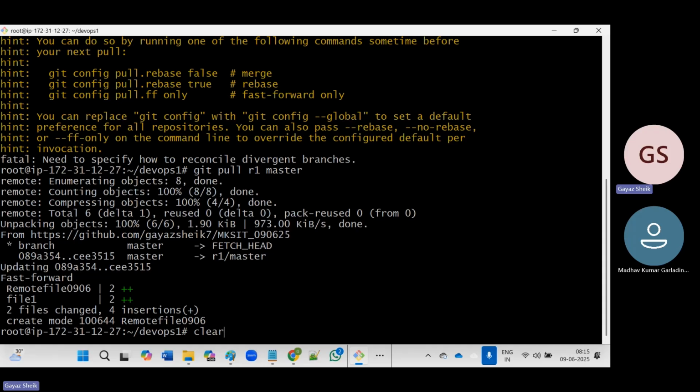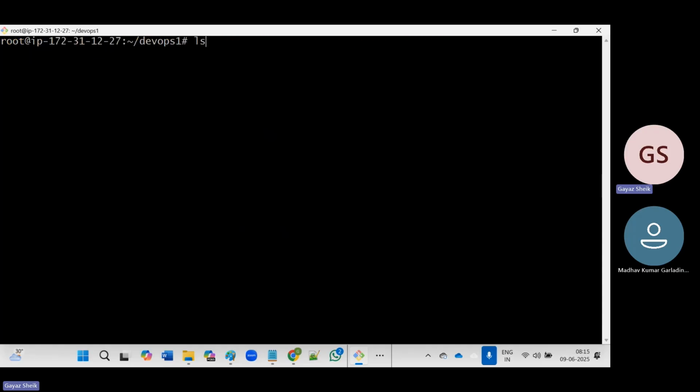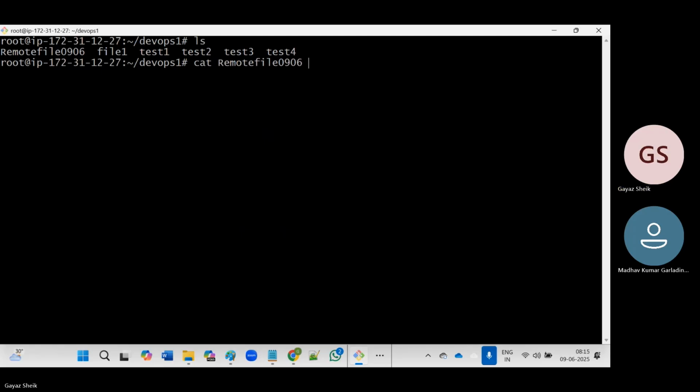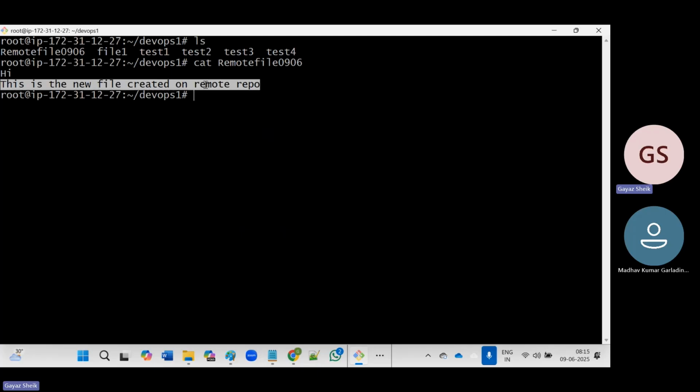Okay, so now check ls. You see remote file. How did we get this remote file? We created this file on the remote repository, and as we pulled our changes, we are able to see this remote file in the local repository. You can cat this remote file also. Cat remote file. This is the new file created on remote repo.